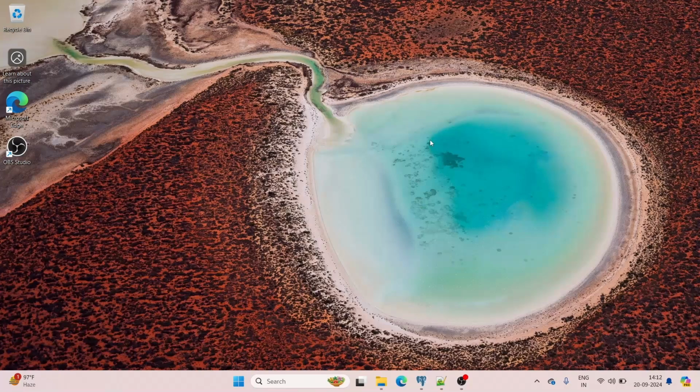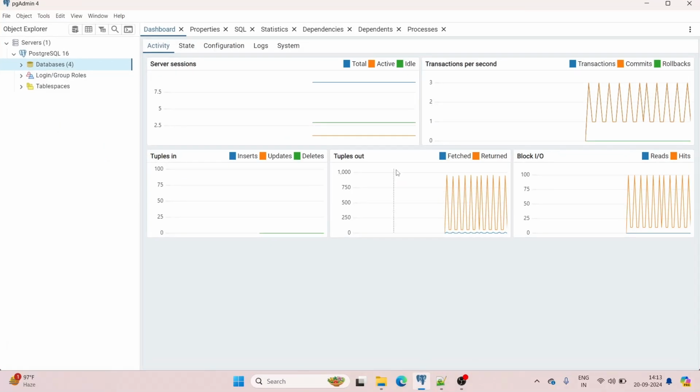So as a part of our Postgres tutorial series, we have learned a lot of things in our previous lectures, like creating database, creating tables, creating roles, and then creating schemas, importing data from CSV file to tables, right? In this lecture, we will learn about Postgres views. Okay, so let's start. Open your pgAdmin.